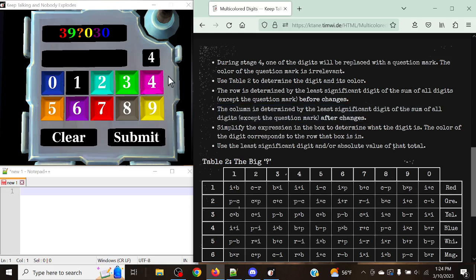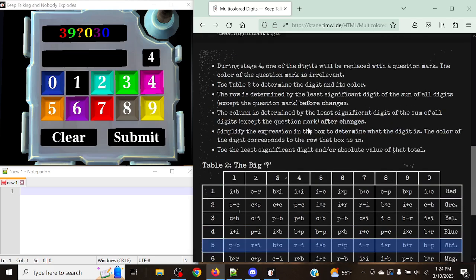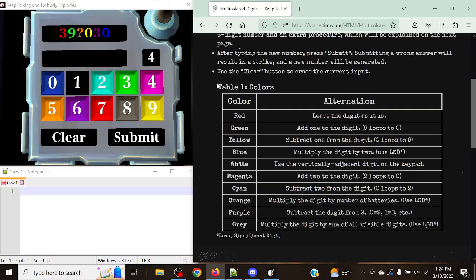So for starters, our row is going to be 3 plus 3 plus 9, which in this case is going to be a total of 15, or simply 5. And that's going to be our row right here. Then, for our column, let's actually work out all of these digits and see what they are. So red 3 is going to be leave the digit as is. Okay, perfectly fine. Green is going to be adding 1 to the digit. So in this case, that's going to be a 9 plus 1 is going to be a 10 or simply 0. So there we go. Obviously, the question mark is the question mark. Yellow is going to be subtract 1 from the digit. That's going to be 0 minus 1 is going to be going back to 9.